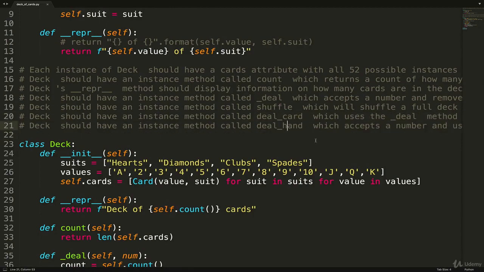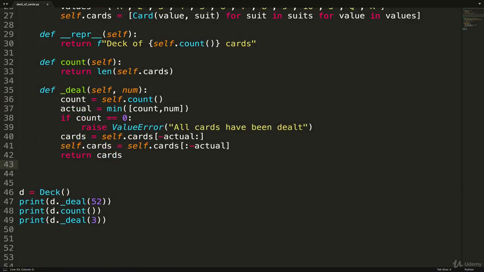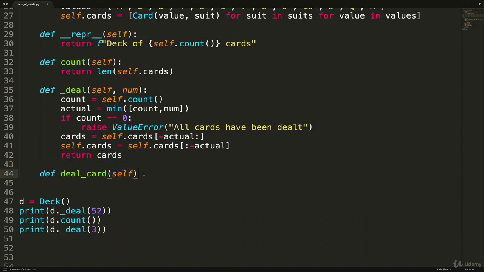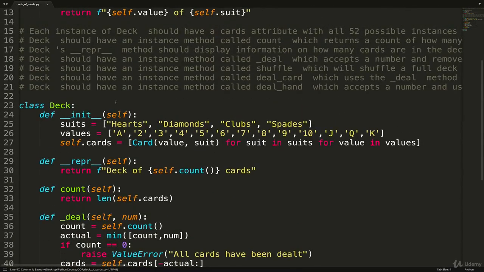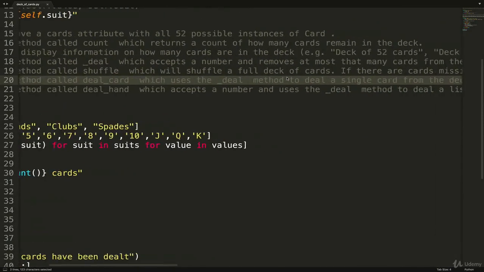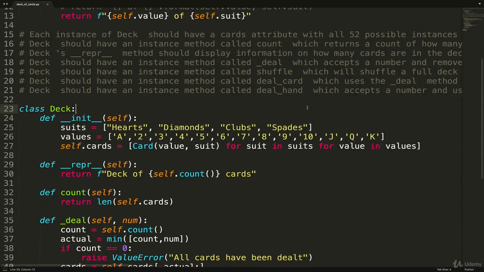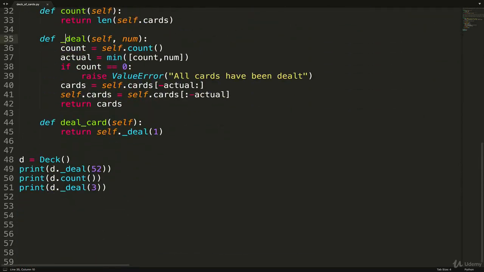Okay. Moving on along, we have shuffle, deal card, and deal hand. Let's go with deal card and deal hand first because they're very similar. So down here, I'll define deal card first. So def deal_card. This always just deals 1 card, so it doesn't need any parameters there. And all we return is the result of calling self._deal and then passing in 1. But the thing about deal card, it should return a single card, so not a list. And right now, if we call _deal with 1, it gives us a list with 1 card in it. So we want to return the 0th element.